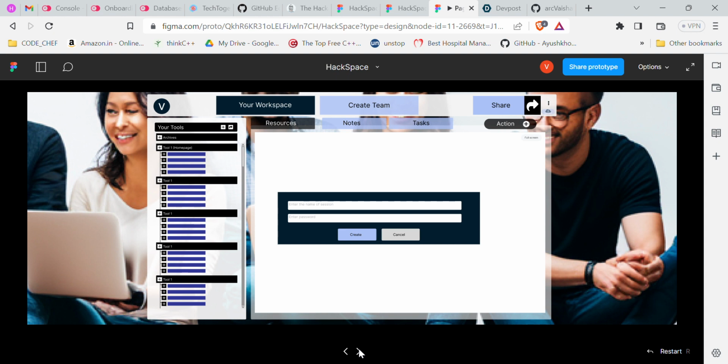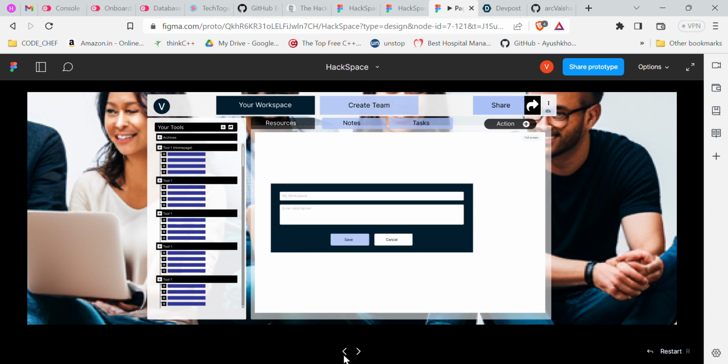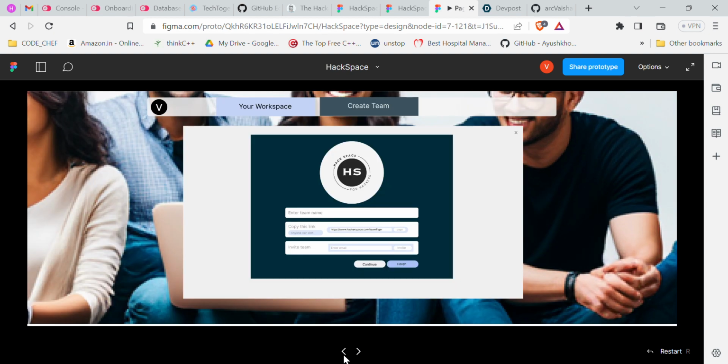In the future, in the long run, we aim to create this website like a Chrome extension so that everybody can use our product in a very accessible and affordable manner. So this was the overview of our project Hackspace.